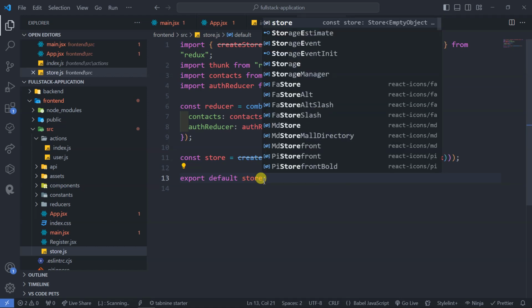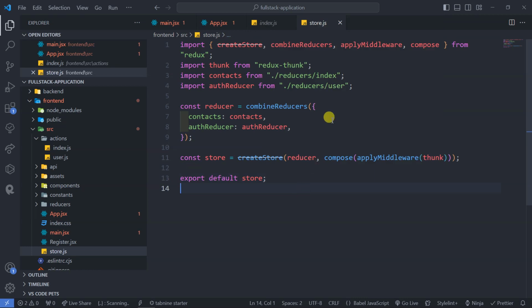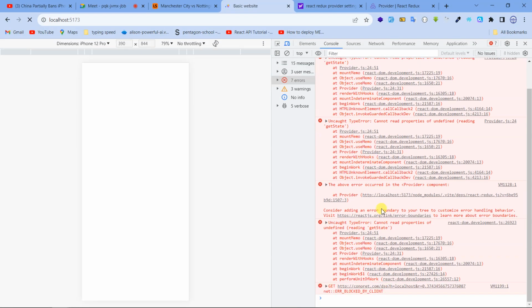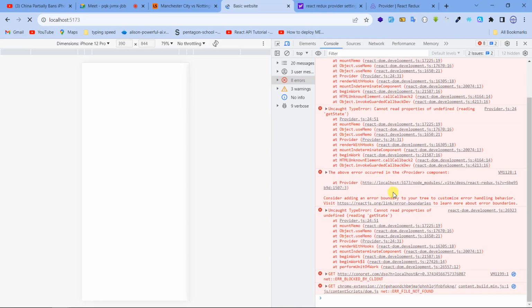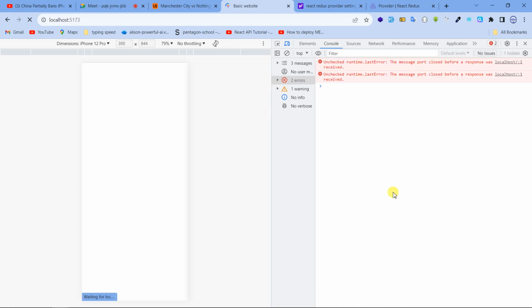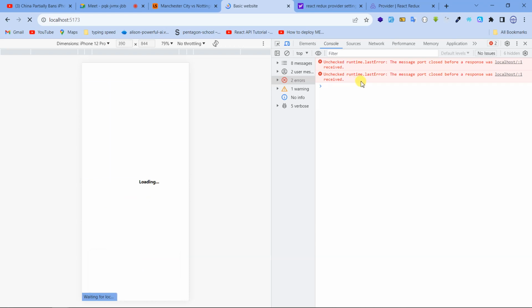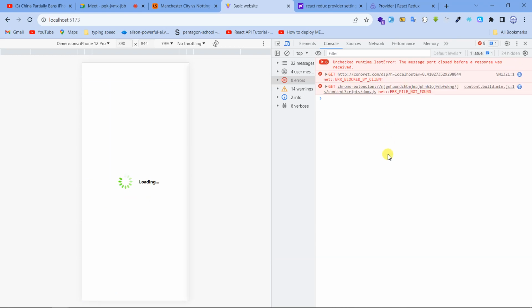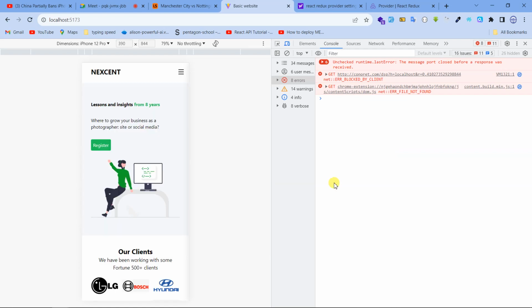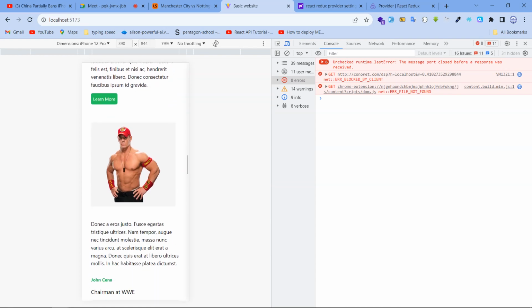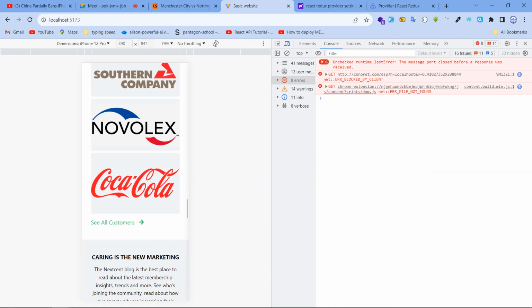Okay, that's how it is. And then in our app, this one we shall come for later. So here we can see our application is going to load, and you can see the errors reduced to 2. And this one here, unchecked runtime message port closed before, it's not the problem. Something very normal.